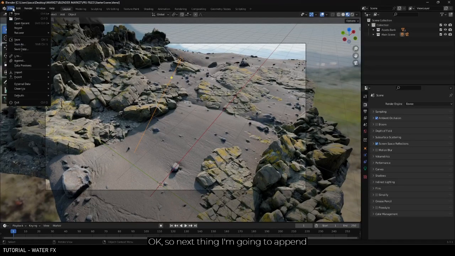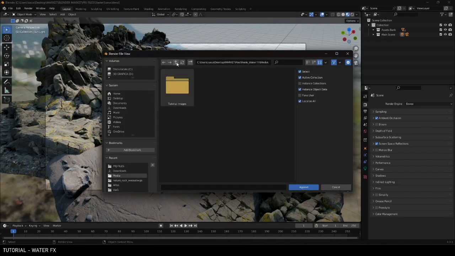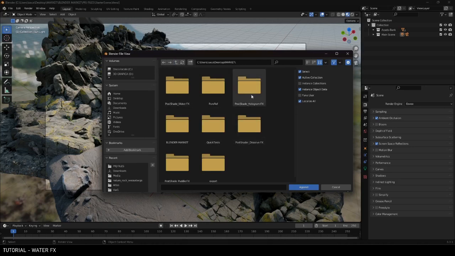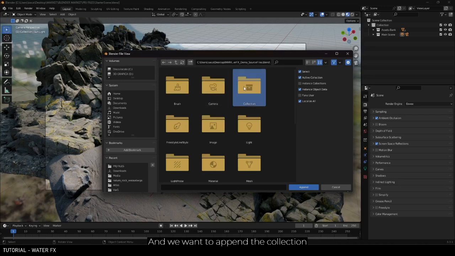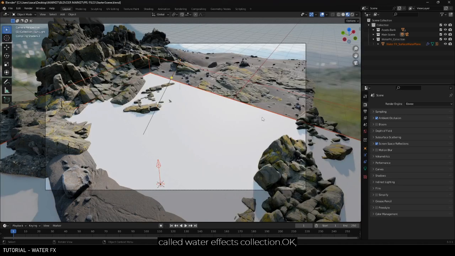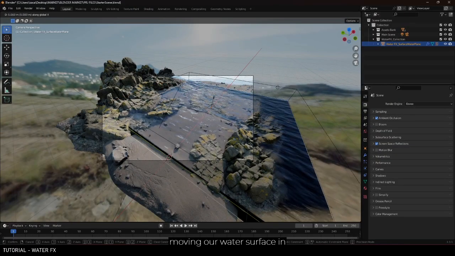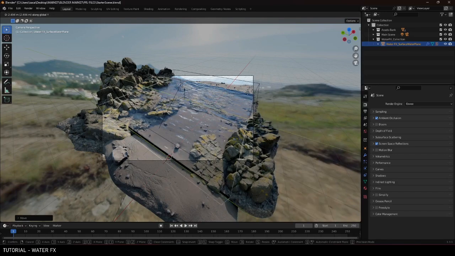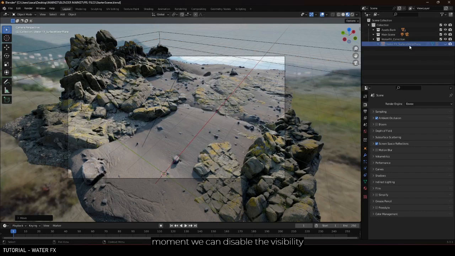Okay, so next thing, I'm going to append the files we need from the folder. We've got our WaterFX source file, and I want to append a collection called WaterFX collection. So what we can do now is move our water surface into position and scale it up, something like this. And for the moment we can disable the visibility of the WaterFX surface water plane because we're going to work on the depth.